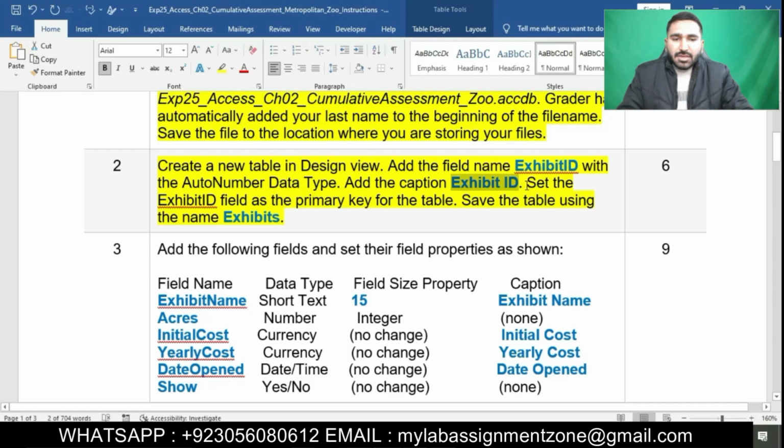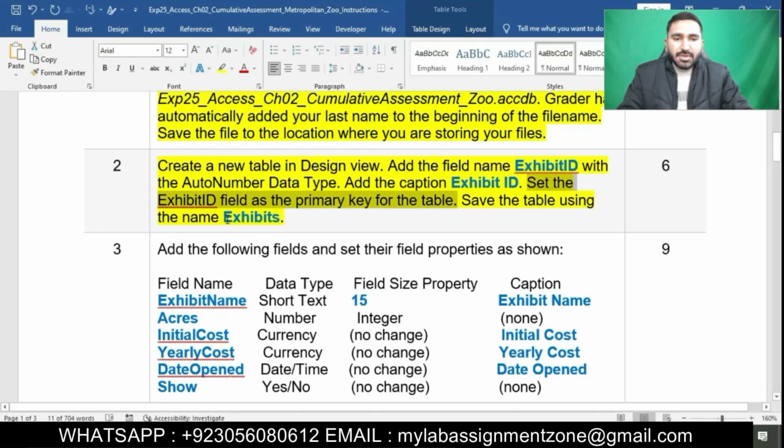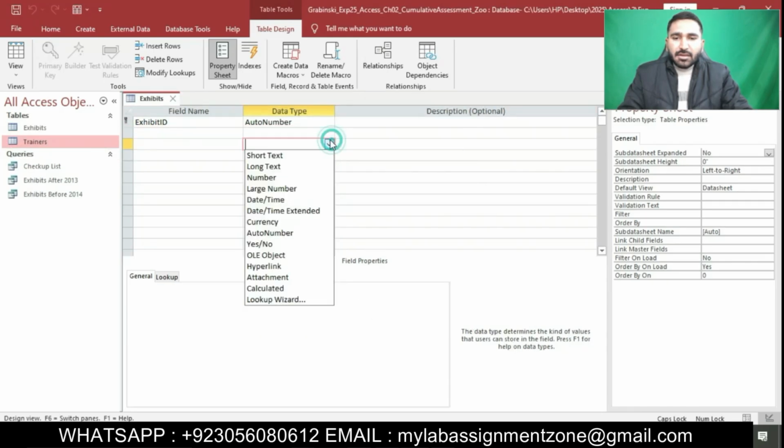We will click on the exhibit ID field box and then go to the table design tab in the tools group. Click on the primary key button. Okay, the next point is save the table using the name exhibits. Right click on this, and save this table using the name exhibits. We will save this table with the name exhibits. Click on the OK button.